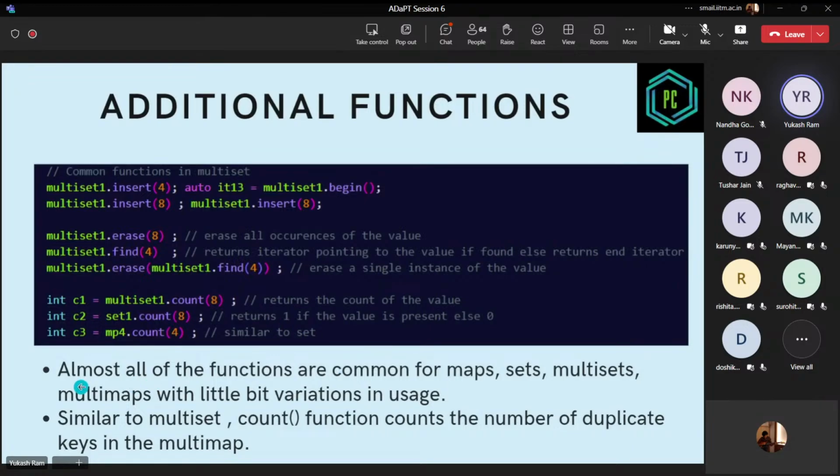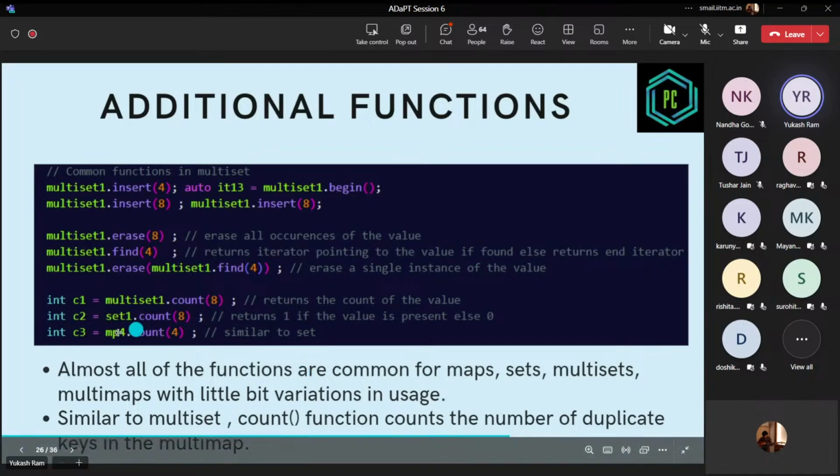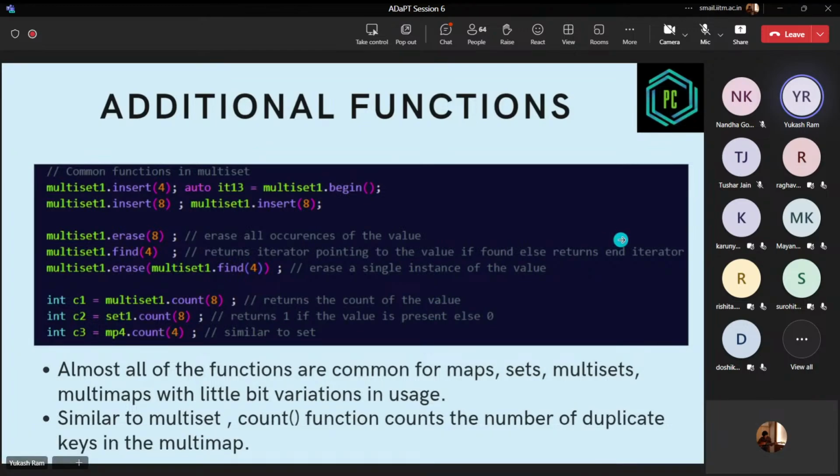As I said earlier, almost all the functions are common for maps, sets, multi-sets, and multi-maps. So you saw only a little bit of variation here. Similar to multi-set, there's a count function for multi-map as well to count the number of duplicate keys.